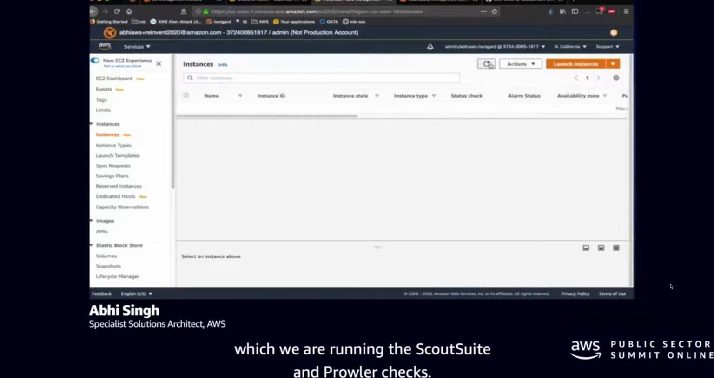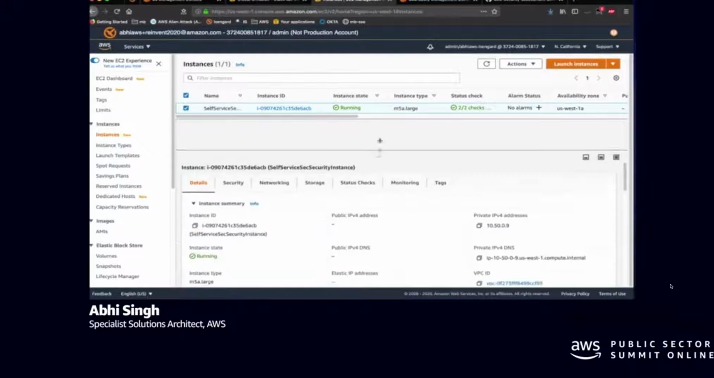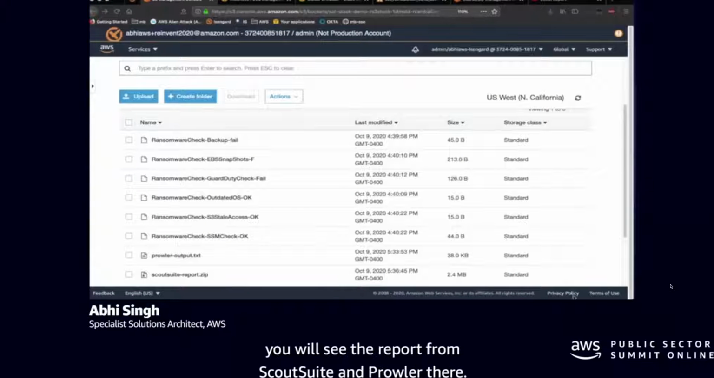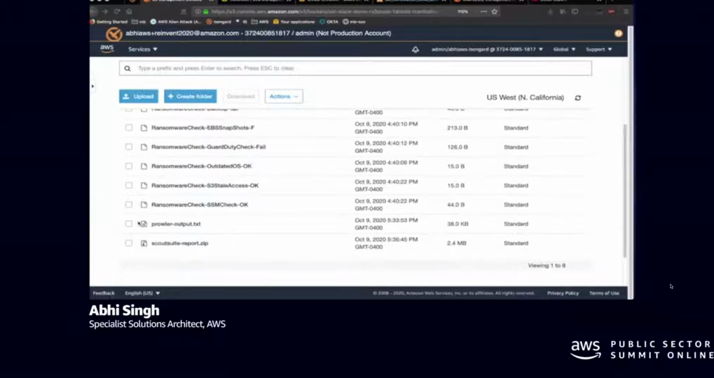through which we are running the Scout Suite and Prowler checks. And as you can see, after around 30 to 45 minutes, you will see the reports from Scout Suite and Prowler there, and we will show you the Scout Suite report.